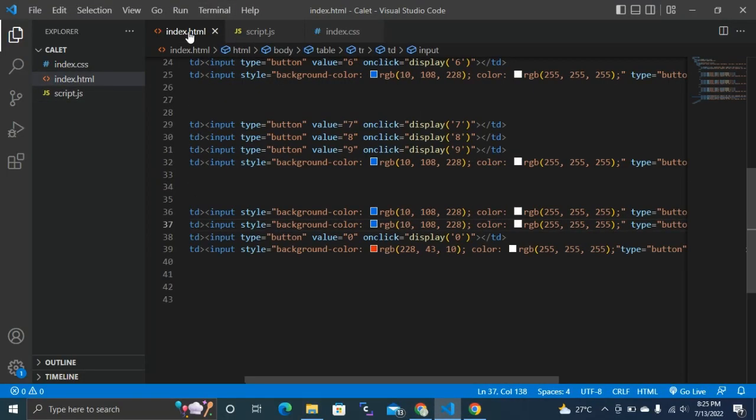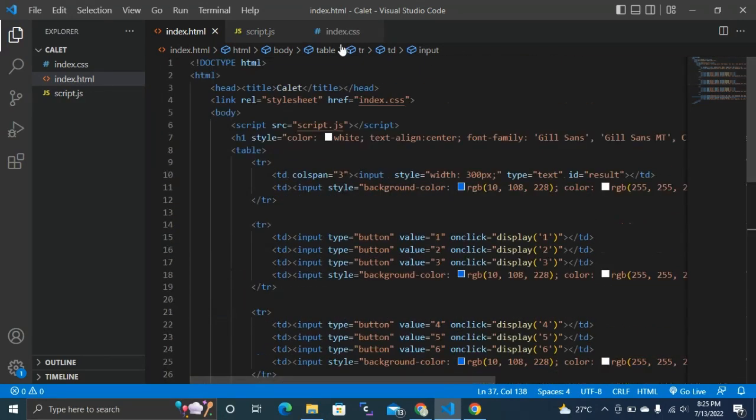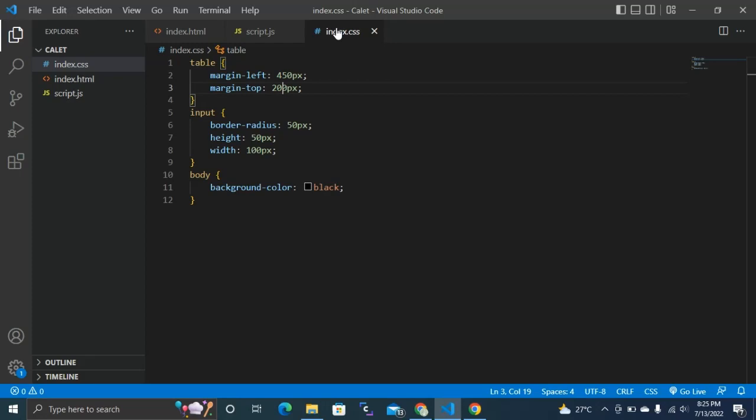In this video we learned about HTML. We have used different tags in HTML, we used different functions in JavaScript, and we learned CSS.